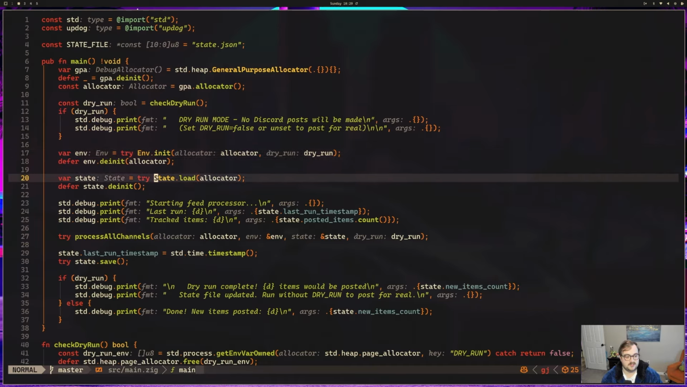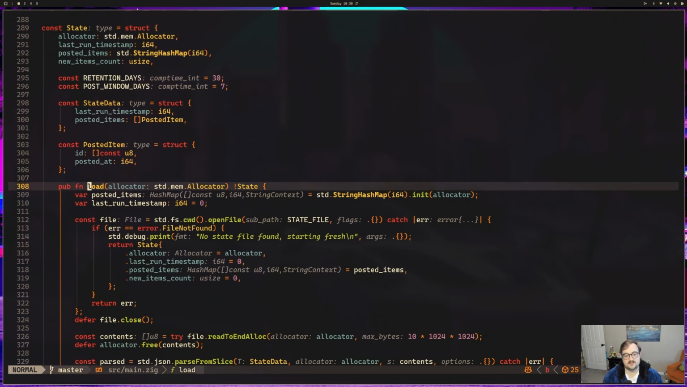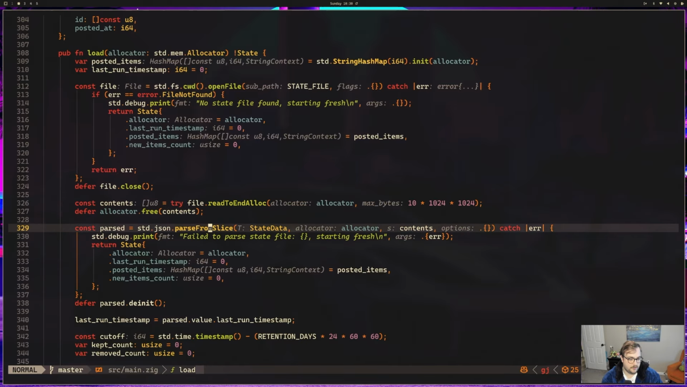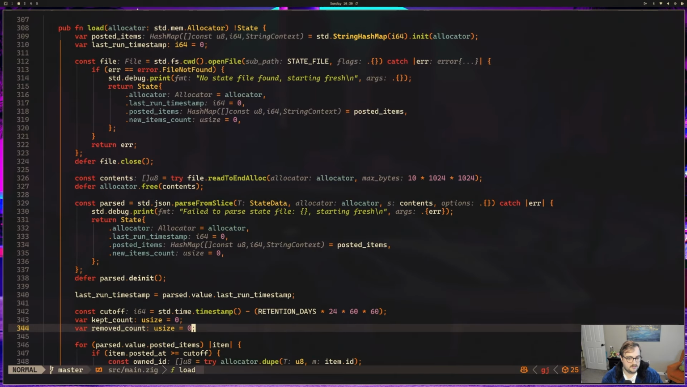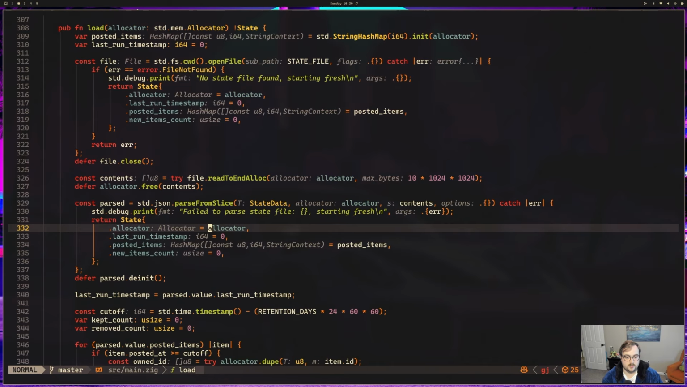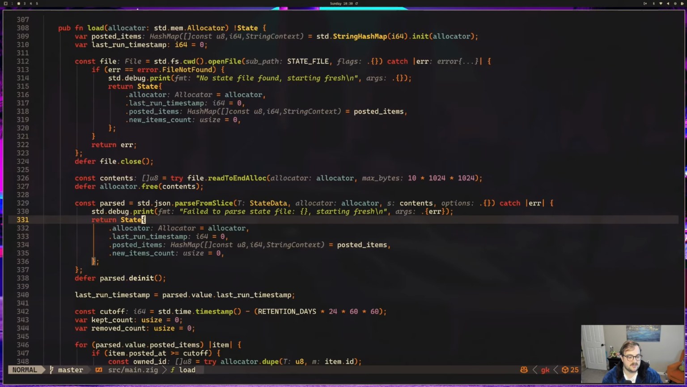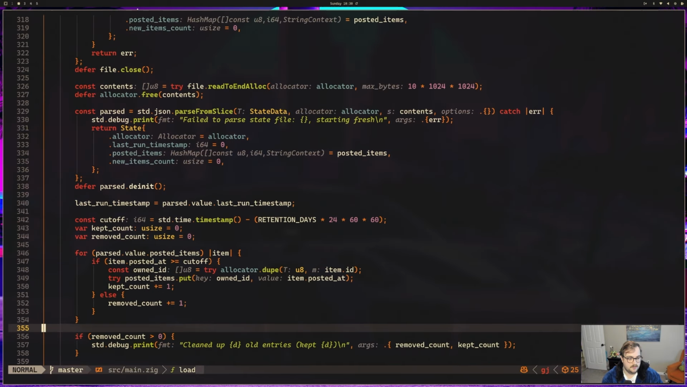We have our state struct, so we have our state loading. We pass in an allocator for that. This is fairly straightforward. We create a hash map, and then we get the timestamp from the last run. We open that file. We're reading that file to the end here. We're parsing it here. And then, as we're handling errors along the way, we're returning these states that are indicative of the fact that something went wrong.